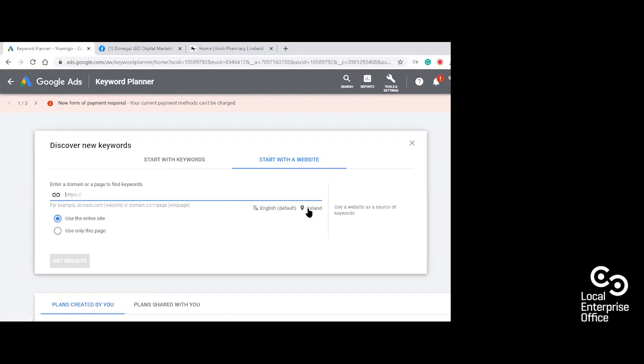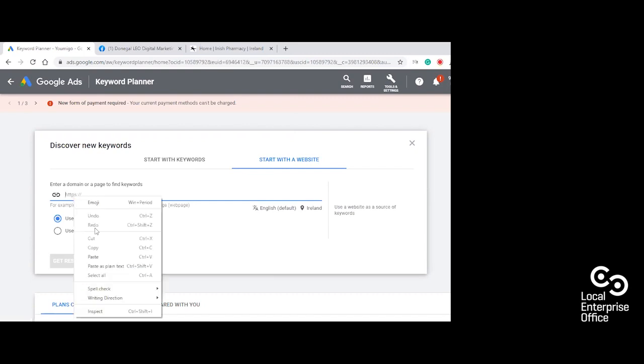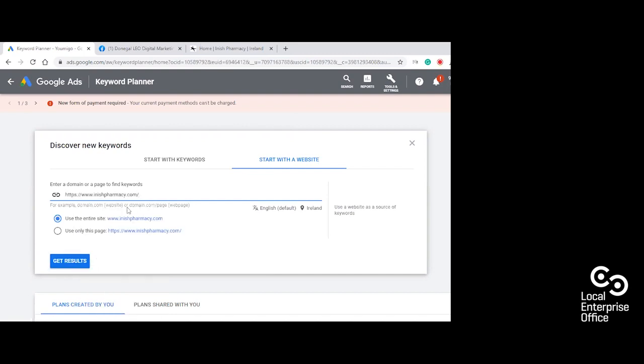But again, I could change that to the UK, for instance, if I wanted to do some research into the UK, or indeed I could even change that to, say, Donegal if I wanted to do research in terms of Donegal. Two further options here: I can use the entire site, or I can use only this page. For the purpose of demonstration, I'm going to use the entire site here. But say that I was just researching a particular product or service from within my business, or even within a competitor's business, then I would use only that page or only that URL from within the site. So again, I'm going to just put the Inish Pharmacy guys here, and I'm going to use the entire site. So I'm going to click on Get Results.